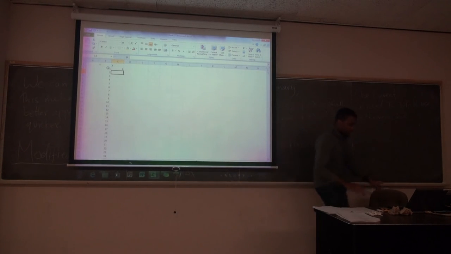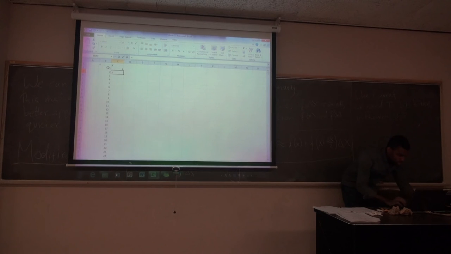Now I could do that continually, like equals 2 times B3. It's 4. Okay, but again, remember what I said. Excel can follow patterns. It will pick up that the formula you want is to just double the cell to the left. So I can highlight those two and just keep going. And it'll automatically know to double all the guys to the left.